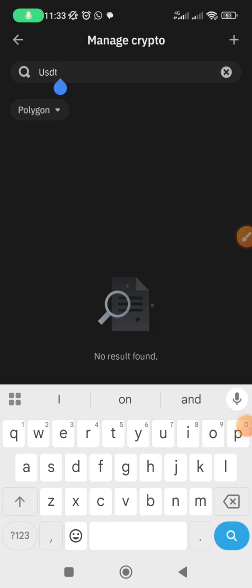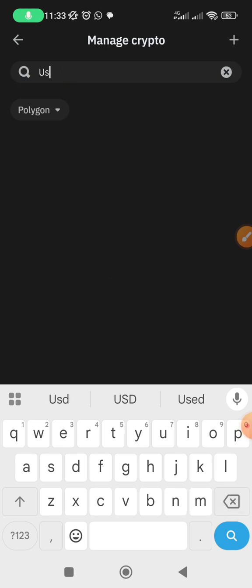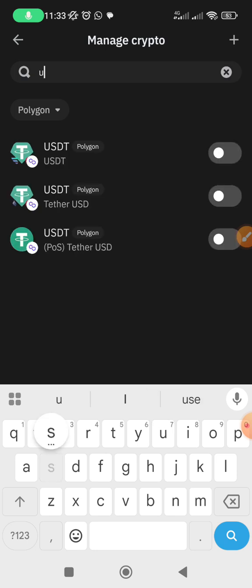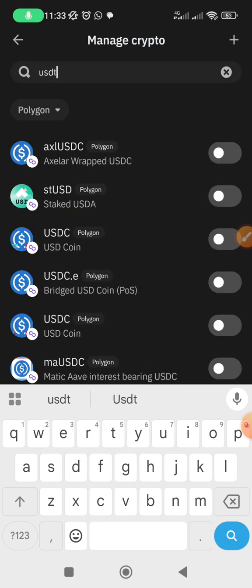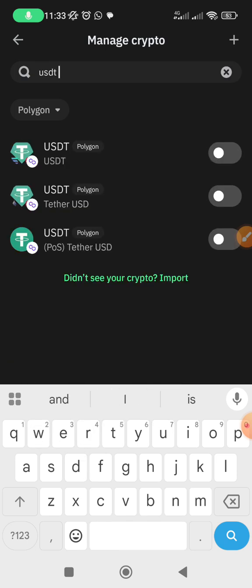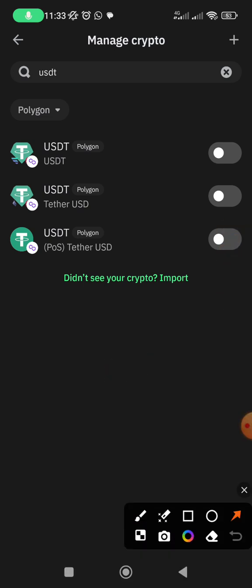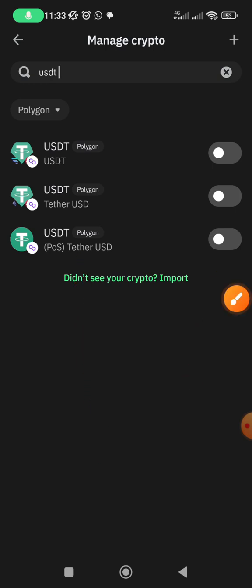Okay, so USDT, let me search again. USDT. Okay, now you can see the USDT come out. Make sure you choose this particular one, Theta USDT. Okay, just turn it on.